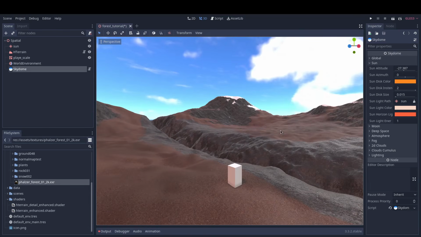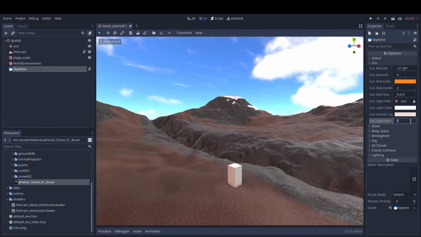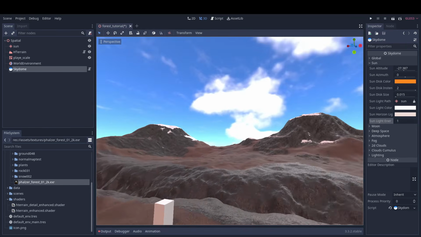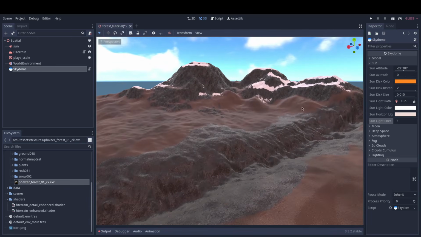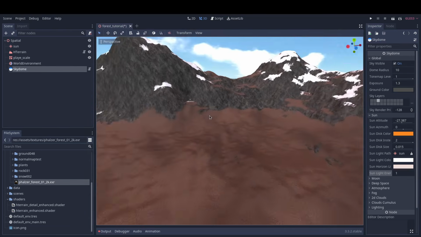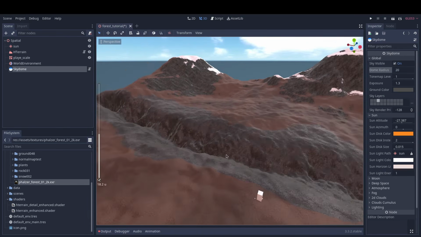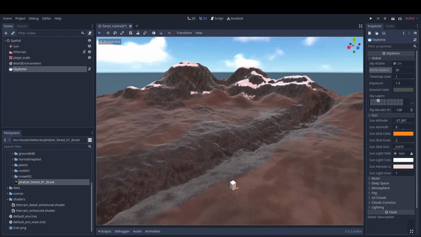Actually, I don't really like this red tint, so I usually go to white, a little bit whiter. And I like to increase the strength, but not much change right now. Okay, we can also increase the tone mapping level, stuff like that. Dome radius to 20, for example. Okay, so that's how it's looking right now.